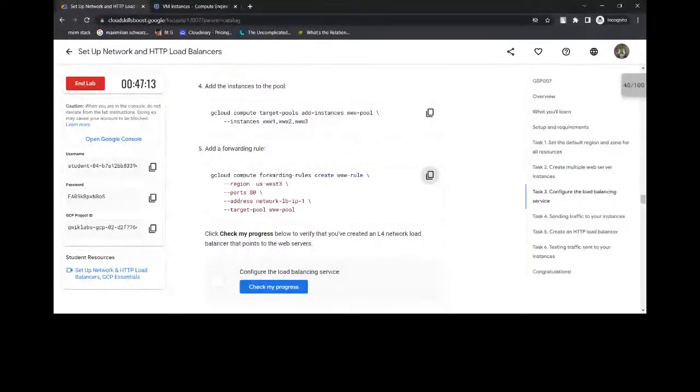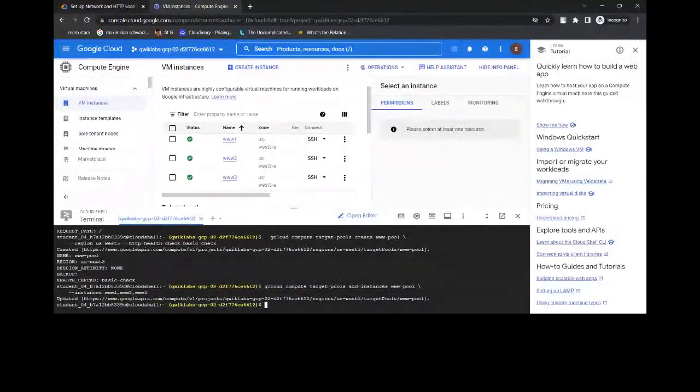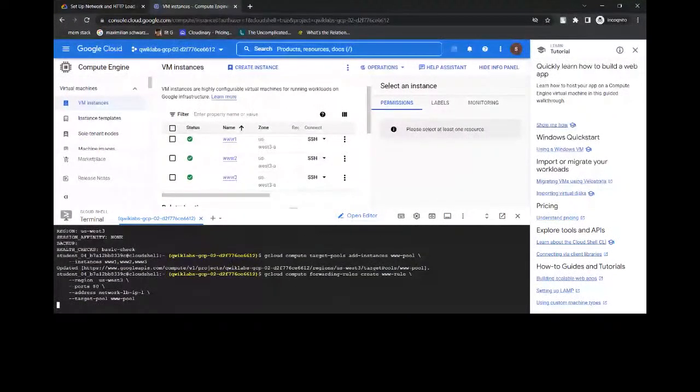So region is our US West 3. We are using TCP as the protocol. So we're going to use port 80 for this. Network LB IP is the name of the group which we have created for the instances, and the target pool is the pool of the instances. This is the tag. So this will be the starting point of the load balancer. From here, all the traffic will be routed to the instances. We will see the working live.